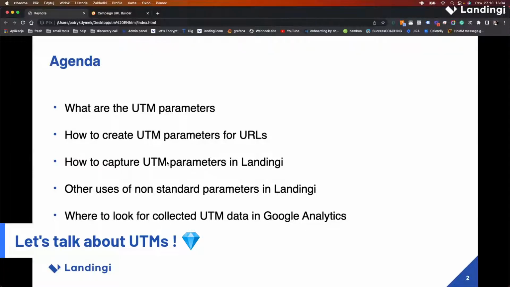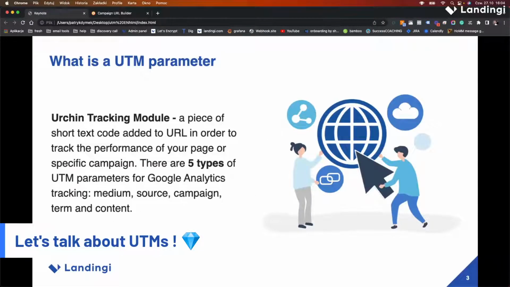Okay, so without further ado, let's talk about what a UTM parameter is. UTM stands for Urchin Tracking Module. It is a piece of short text code added to your URL in order to track the performance of your page or a specific campaign.